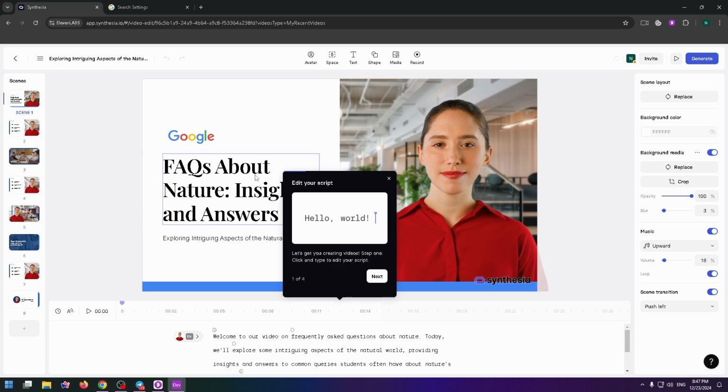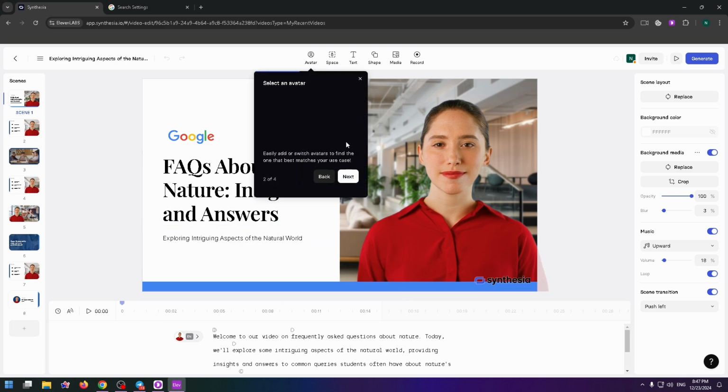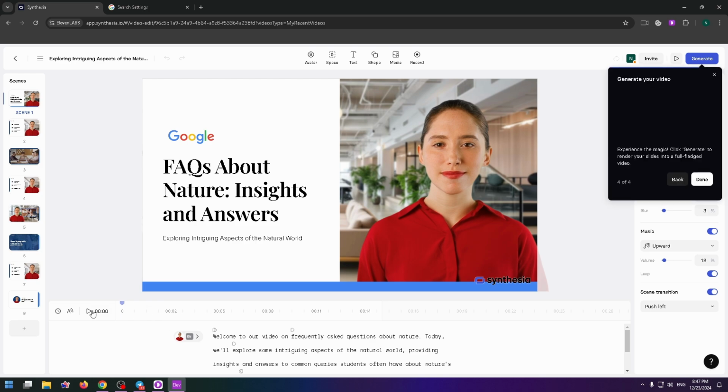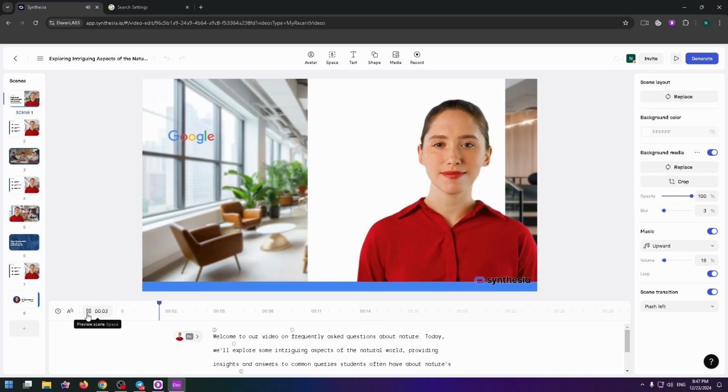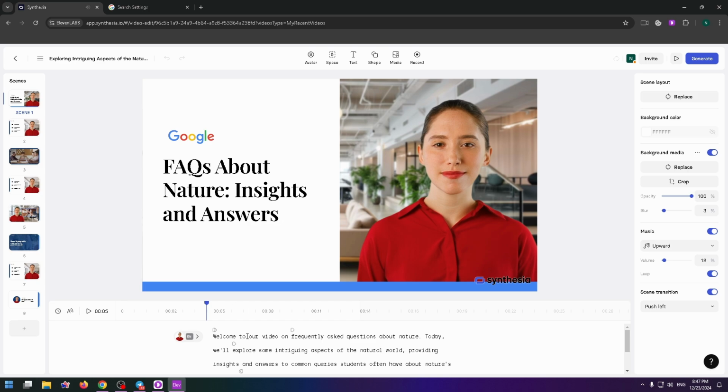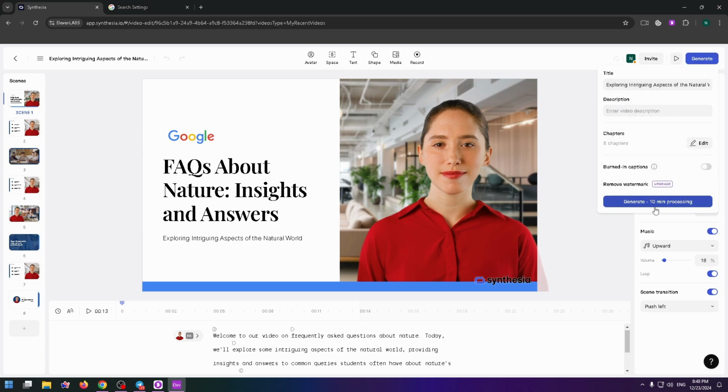So this is a special Synthesia editor. Well, here you can play this video, just right here, click on this button. Welcome to our video on frequently asked questions about nature. Hear the voice of this girl and hear your text. Now just click on the generate at the top right, and unfortunately to generate this video you need to wait 10 minutes. But click on it and just wait.